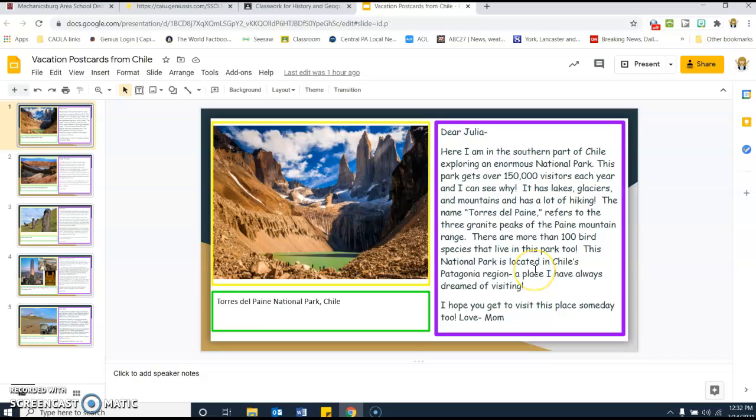here, you're going to write it like you were writing a postcard to someone. Can be to anyone. You can write it to your mom or your grandma. You can write it to me. You can write it to your friend. You can have every postcard sent to a different person or the same person. It doesn't really matter, okay? But you're writing it like you are there. Like I am here at the Torres del Paine National Park.